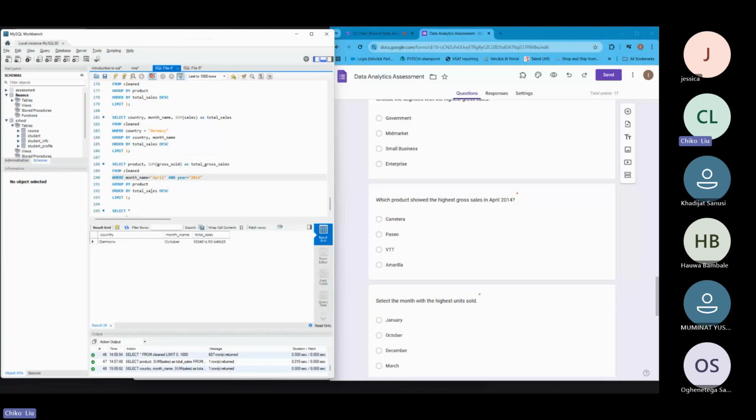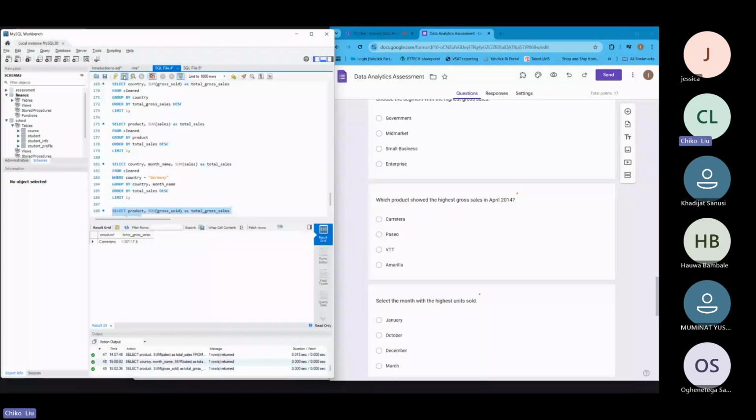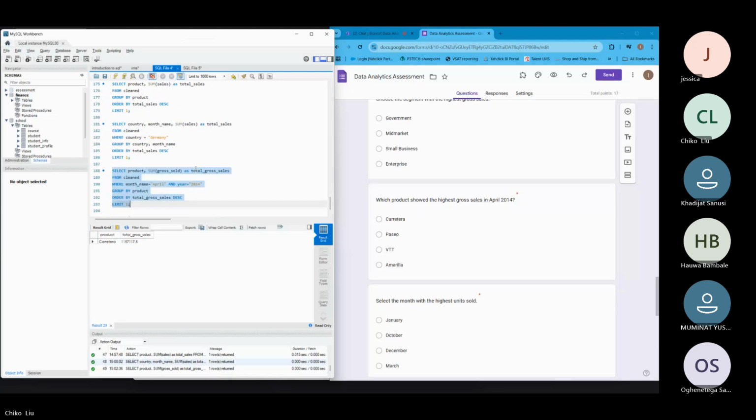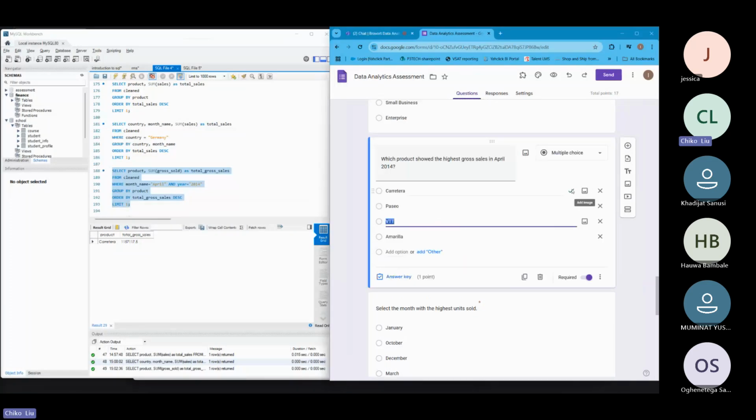So which product had the highest gross sales in April 2024? Okay, so I'll put gross. I'll limit it to 1. So Carretera had the highest gross sales in April 2024, which is correct.